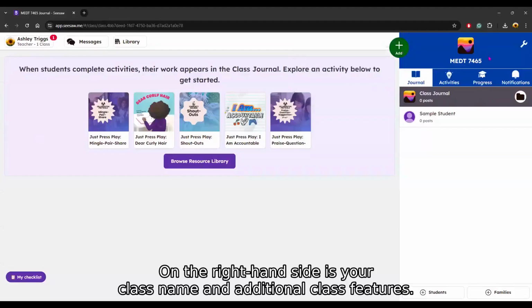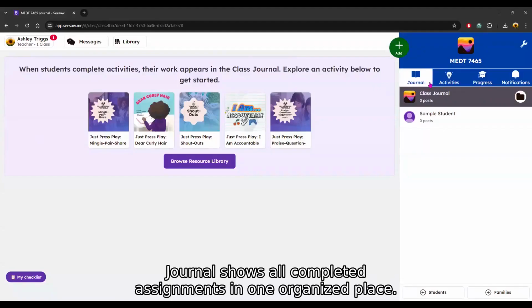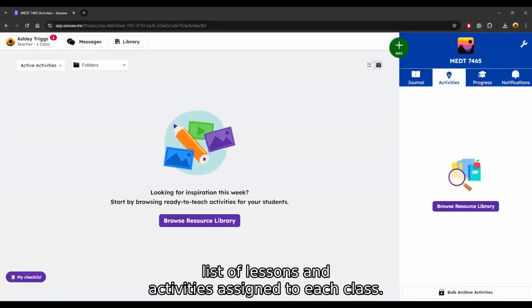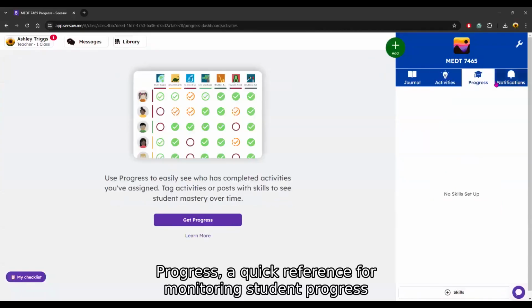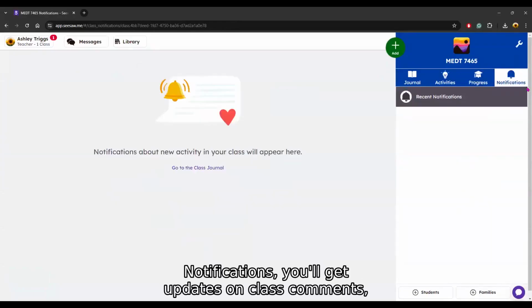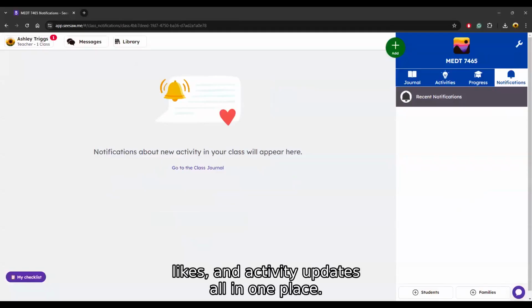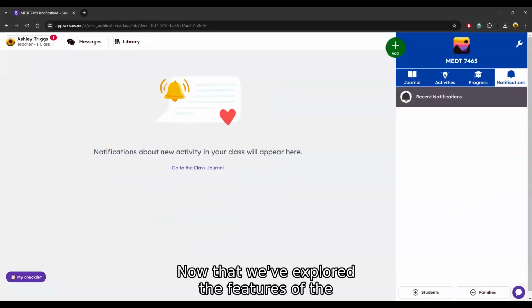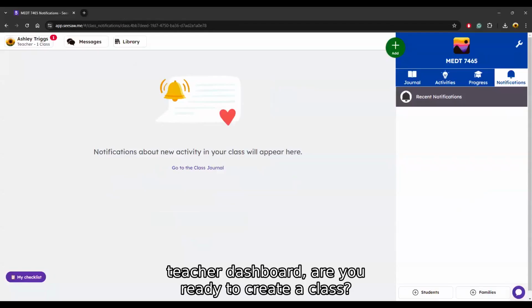On the right-hand side is your class name and additional class features. Journal shows all completed assignments in one organized place. Activities. This is where you will find the list of lessons and activities assigned to each class. Progress. A quick reference for monitoring student progress and providing feedback. Notifications. You'll get updates on class comments, likes, and activity updates all in one place. Now that we've explored the features of the teacher dashboard, are you ready to create a class?